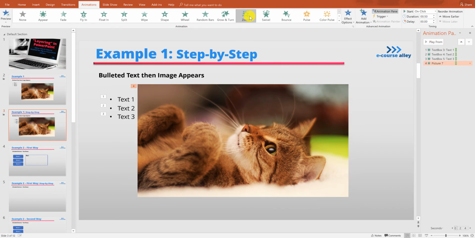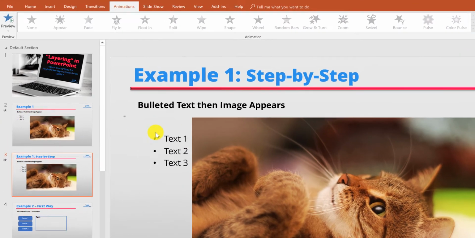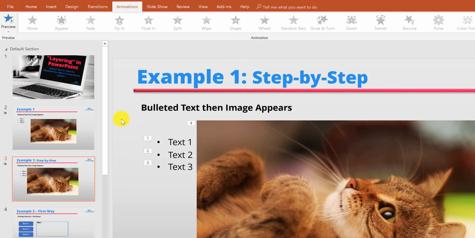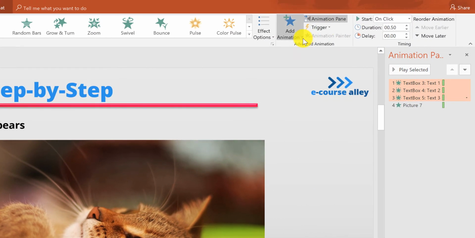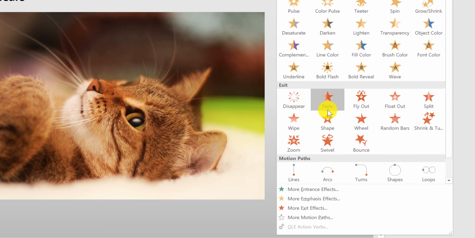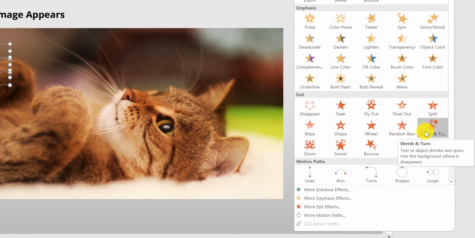There we go. And now we have all these entrance animations, but we want the text here to go away. We don't want it to be up when the cat is there. So I'm going to select all three of these. There we go. And then I'm going to go up here to add animation. And I'm now going to go down to the red ones here and select, let's see, shrink and turn, I think.